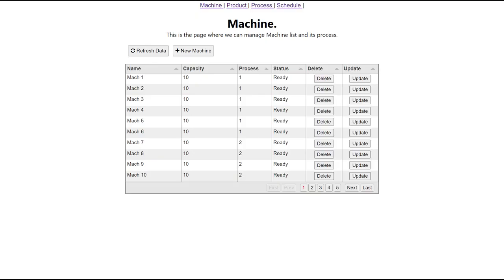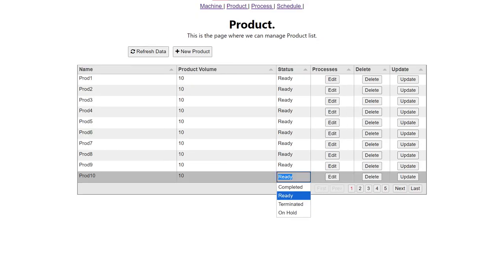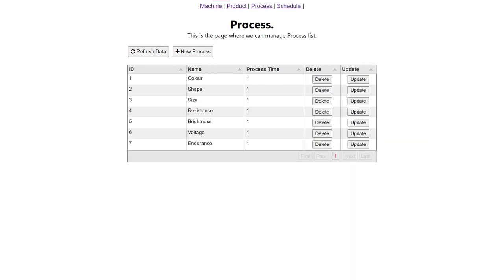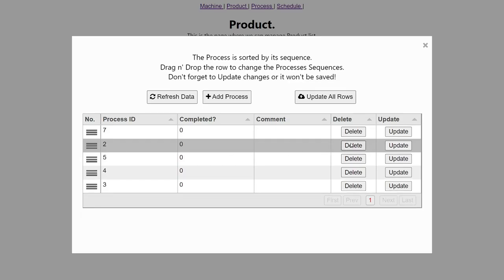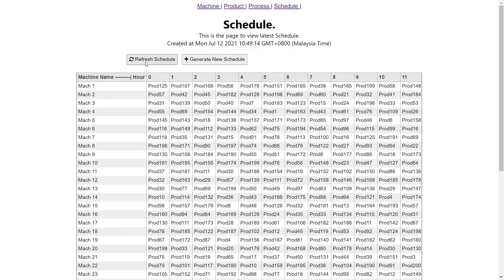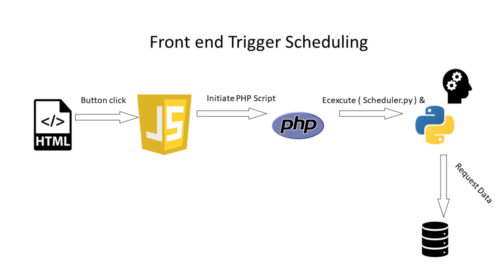The front panel enables the user to manage machine, manage product, manage process, initiate scheduler, and view schedule. The manage feature consists of basic CRUD functions where the user can add, read, update, and delete items from the respective table. The initiate schedule will call a PHP file, and the PHP file will execute a Python code.